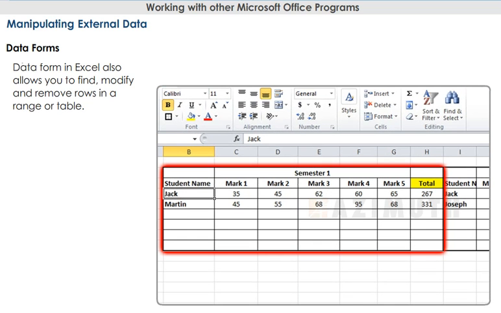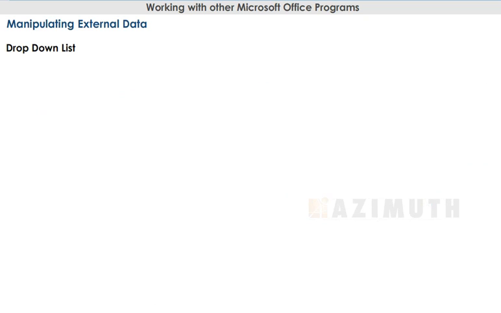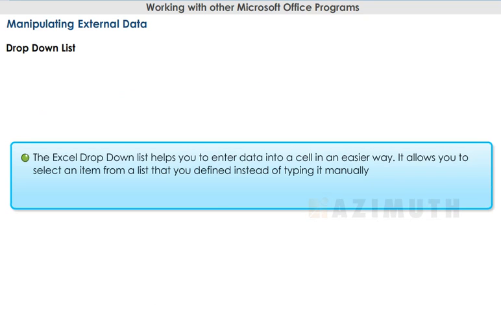Data Form in Excel also allows you to find, modify, and remove rows in a range or table. Drop-down Lists. The Excel drop-down list helps you to enter data into a cell in an easier way. It allows you to select an item from a list that you defined instead of typing it manually. Let us see how to insert a drop-down list for cells.